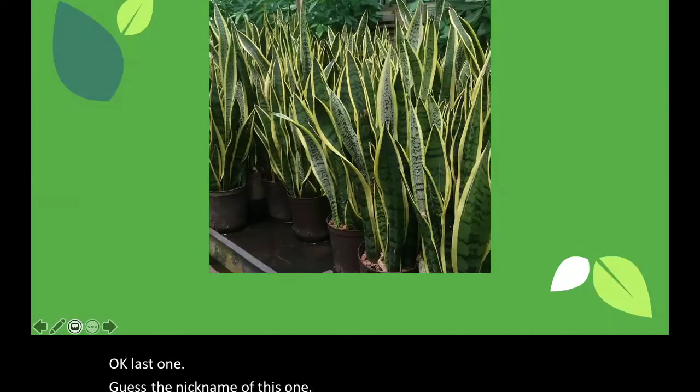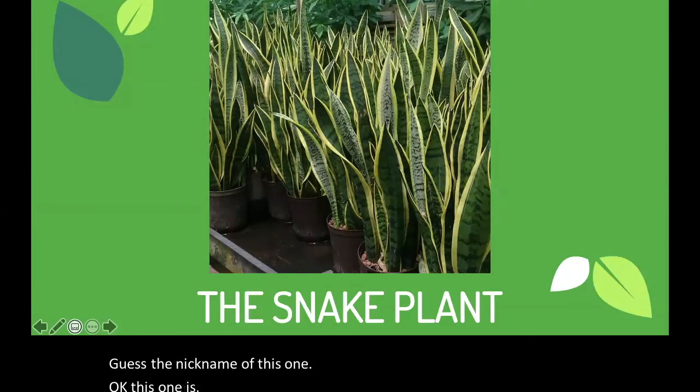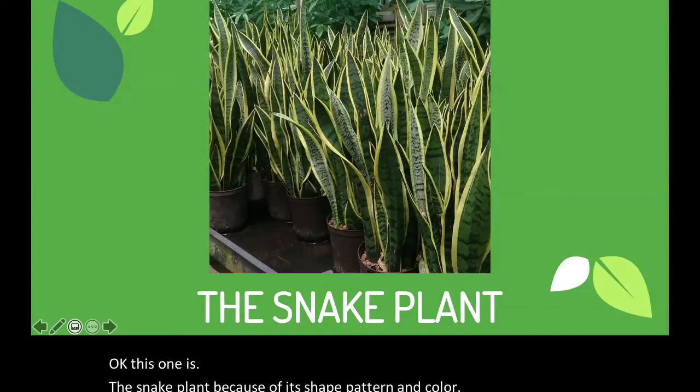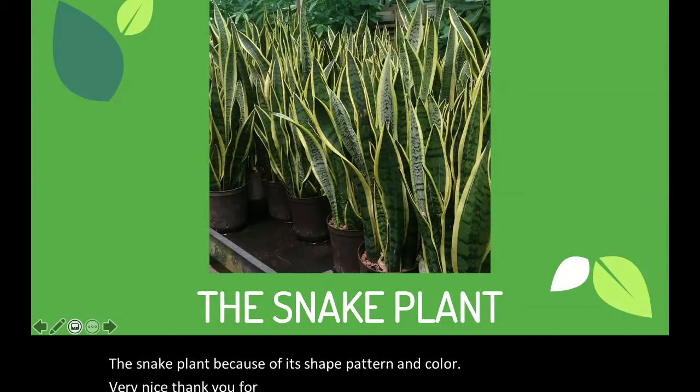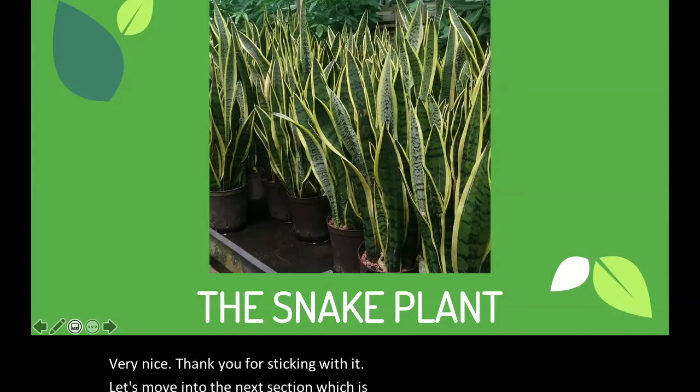Okay, this one is the snake plant because of its shape, pattern, and color. Very nice. Thank you for sticking with it. Let's move into the next section, which is learning and practicing botany.